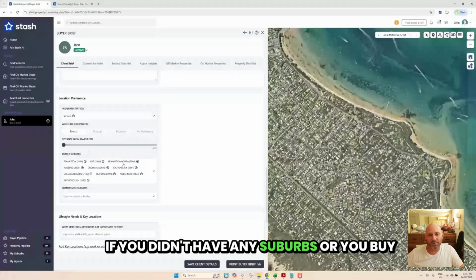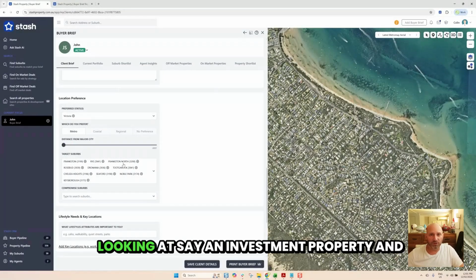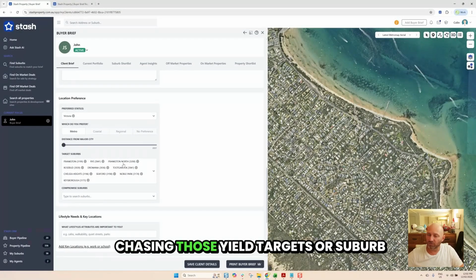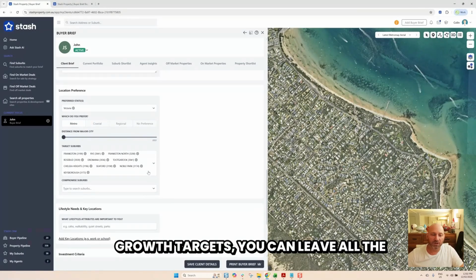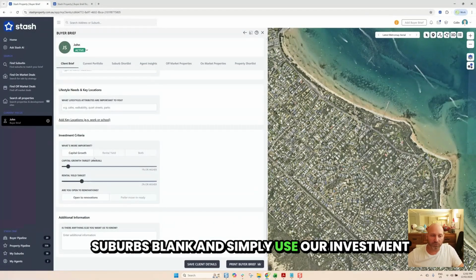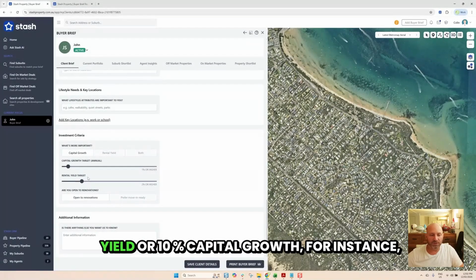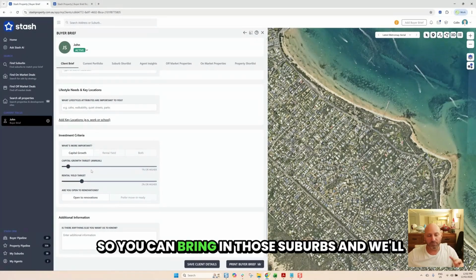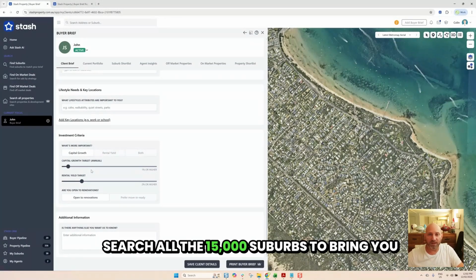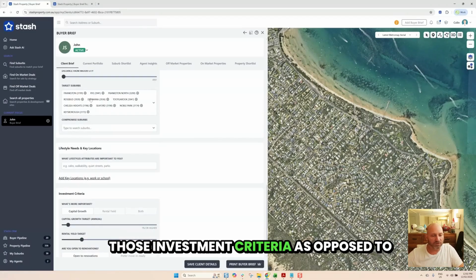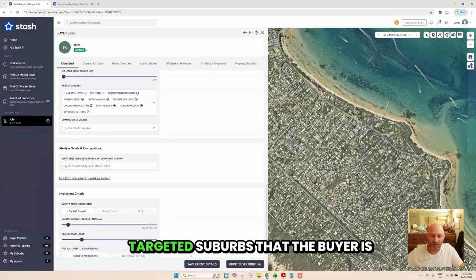If your buyer didn't have any suburbs and you're just looking at, say, an investment property and chasing those yield targets or suburb growth targets, you can leave all the suburbs blank and simply use our investment criteria. So you can chase suburbs with, say, 5% yield or 10% capital growth, for instance, year on year. We'll search all the 15,000 suburbs to bring you a hit list of suburbs that might match those investment criteria, as opposed to targeted suburbs that the buyer's interested in.